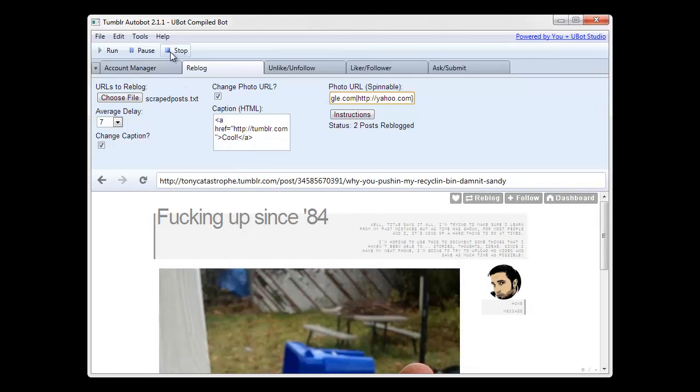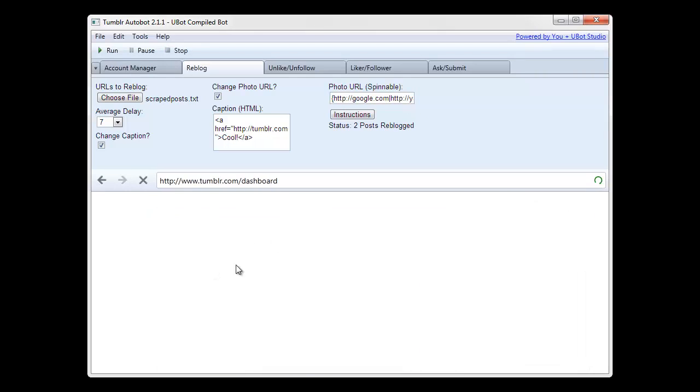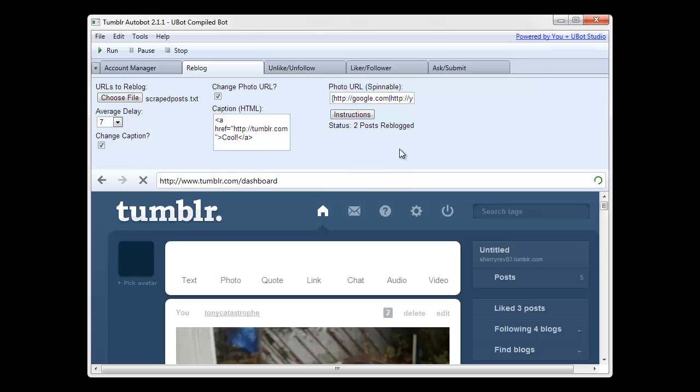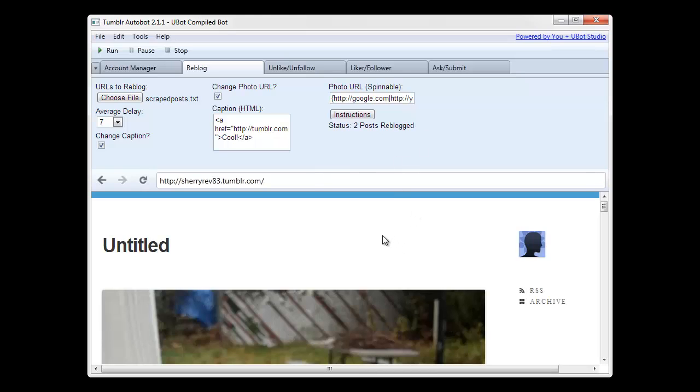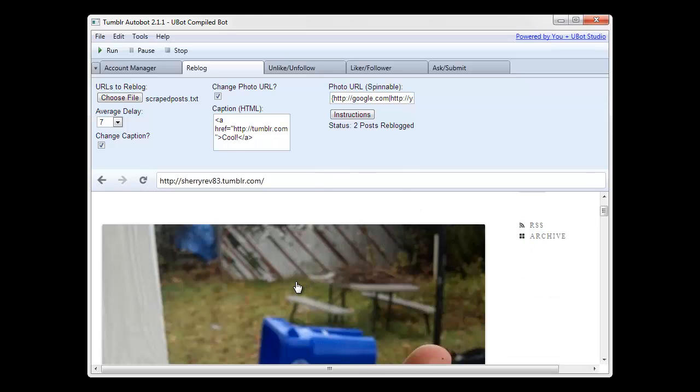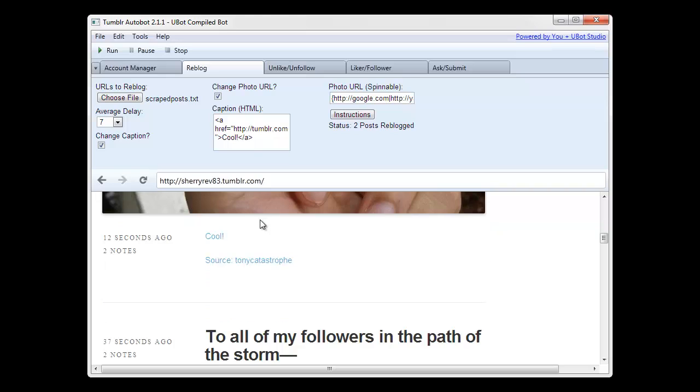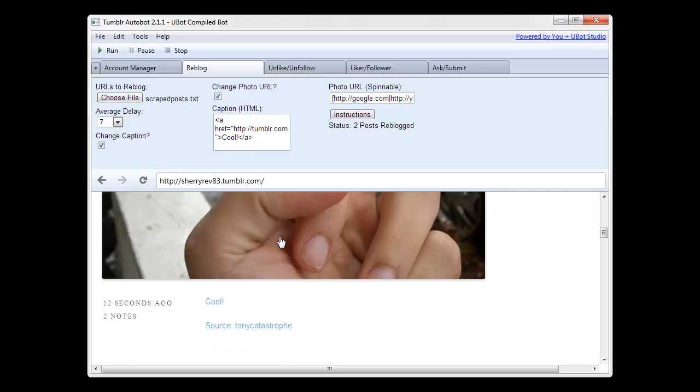So I'm going to stop this, and I'm going to go to the dashboard, and we're going to look at the 2 posts we just reblogged, just so you get an idea of what's going on here. Now, it changed this, so if you click here, I think it changed it to Google, let's say, and then underneath it, it put the link cool.